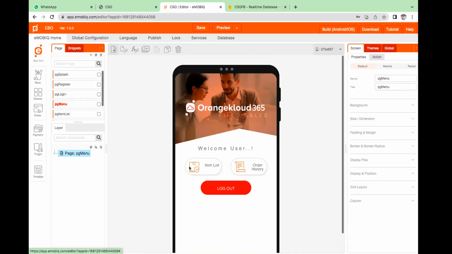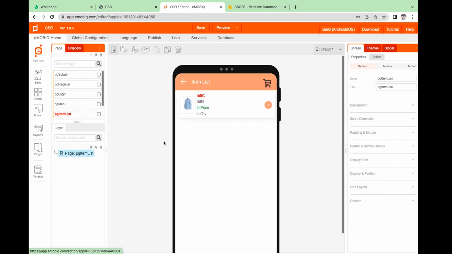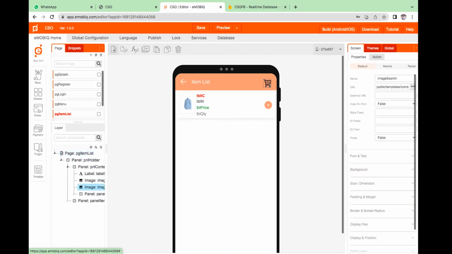So the third one is the menu page. Once login is successful, we redirect to the menu page. Here we have two options: to view the item list and order history. Order history we already know; it will show the placed orders information. The item list will show the list of available items from the store's perspective. Then the customer can place the order from here by entering the quantity, and here we have an option to go into the cart.